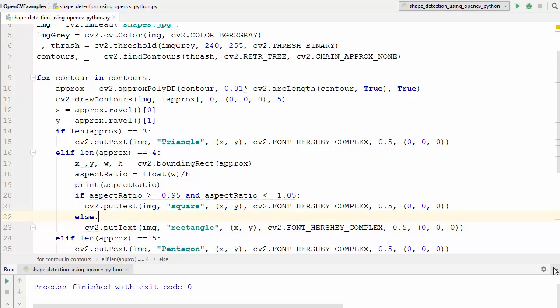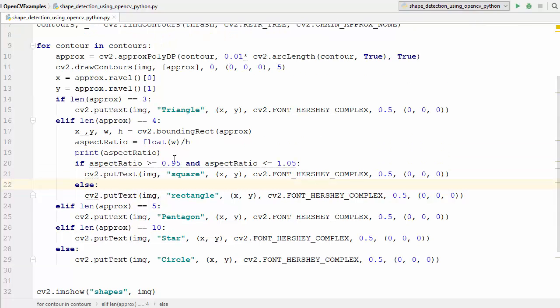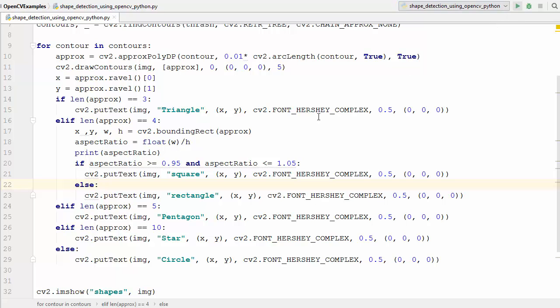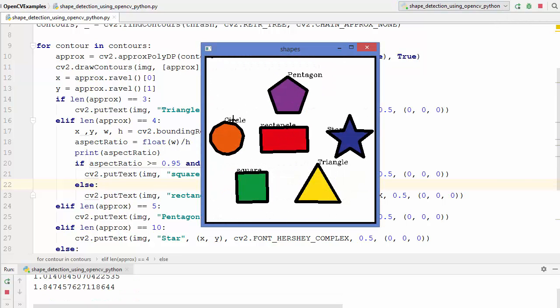Okay, so this is the code which we have written. And now finally what we are going to do, we are going to just show the shapes image, including all the contours and the text which we have put on these shapes. So let's run this code and let's see if it works or not. So you can see now it's going to work like this. All the contours are drawn across these shapes, and you can see the text on top of these shapes. So circle, rectangle, pentagon, star, triangle, and squares.